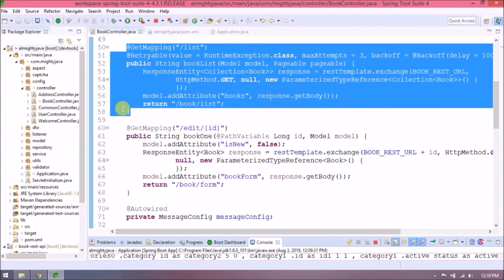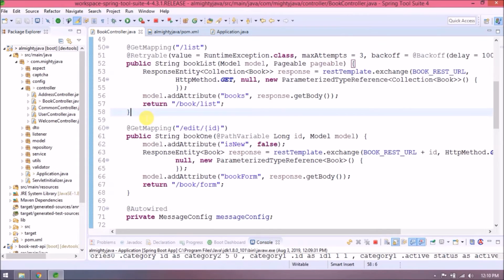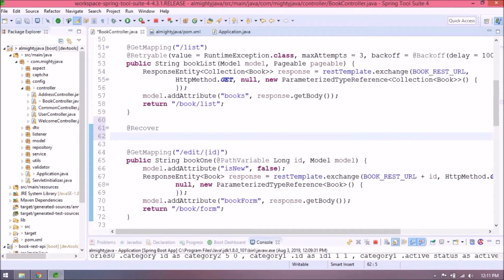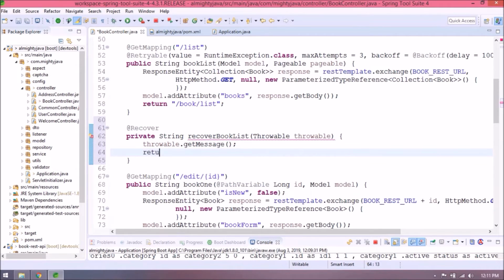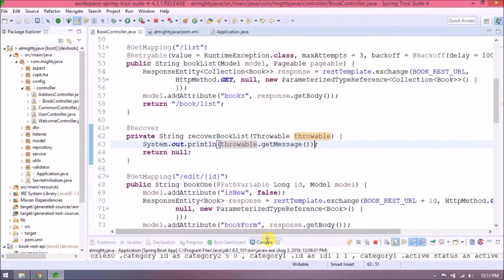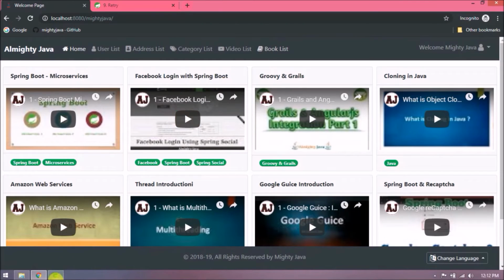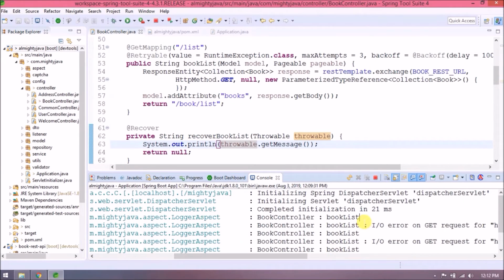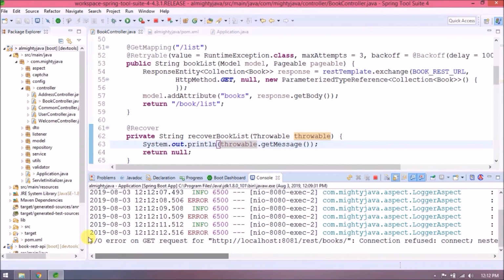Now let's say instead of throwing an exception, is there any way we can handle this exception? Yes, there is. So using Recover we can handle this scenario. Let's add a new method with Recover annotation. See, this time I am just trying to print the error message. Server started automatically. Let's try again. See, here after the 3rd attempt it is not throwing an exception, it is just printing the exception message.